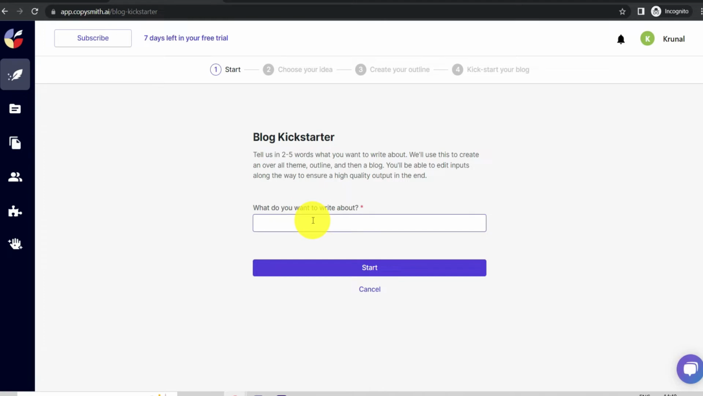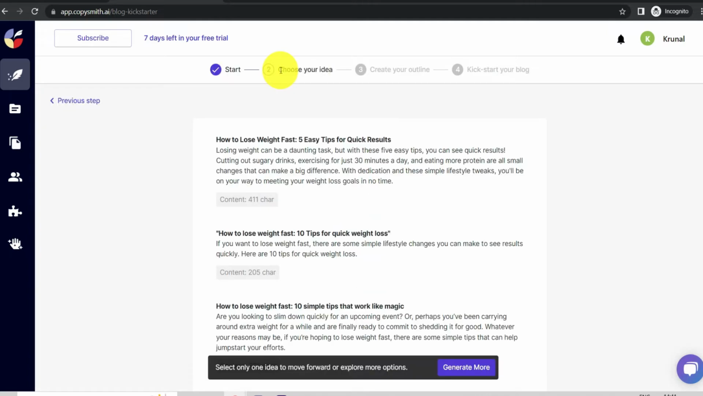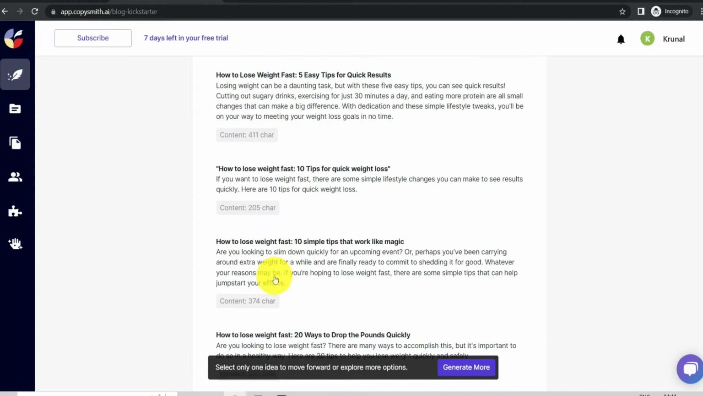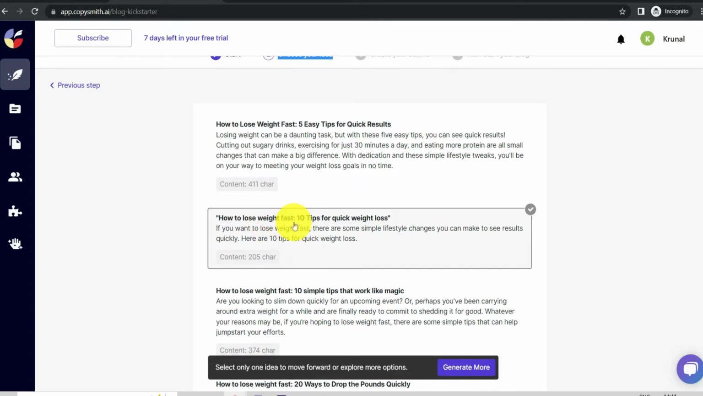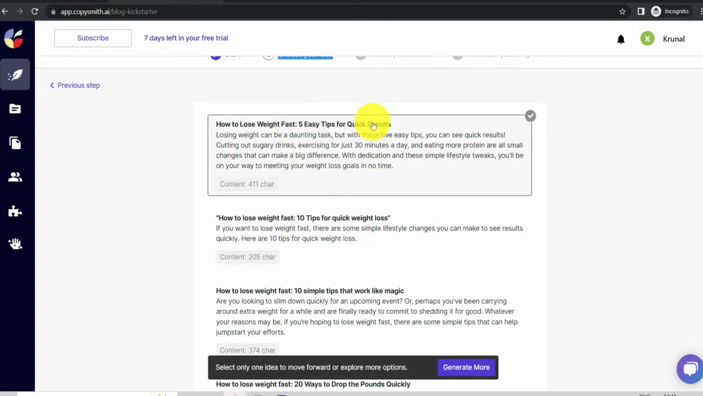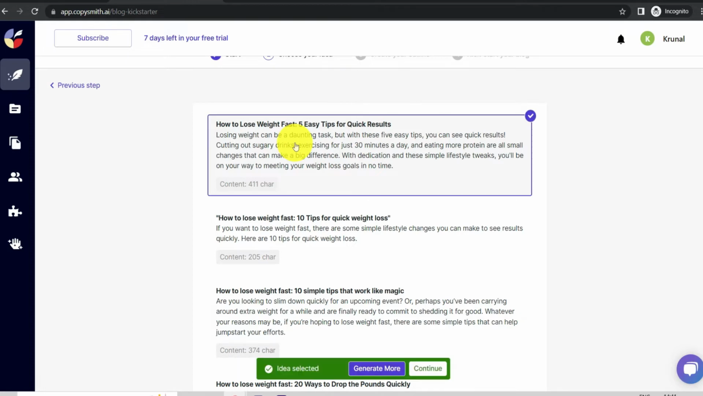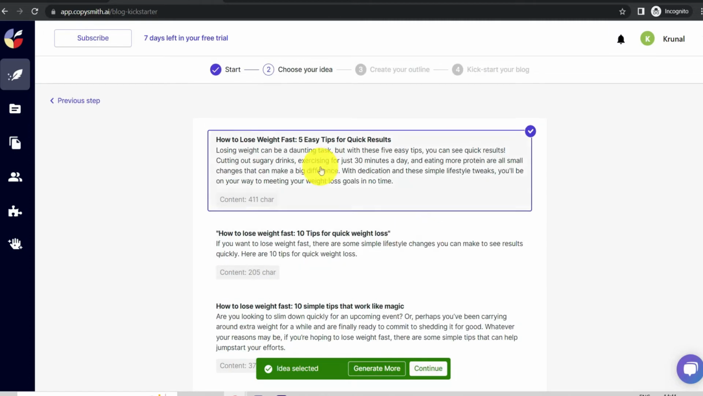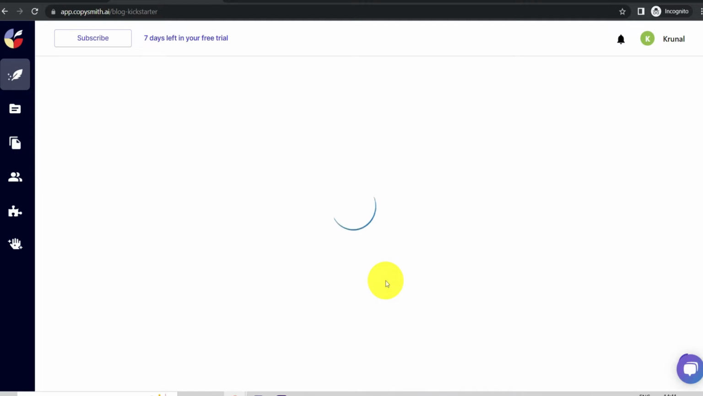So here as you can see, you just have to mention the topic on which you want to write your blog, like how to lose weight fast, and click on start. So as you can see, you first have to choose the idea along with the intro. Here as you can see, how to lose weight fast, 10 tips. So you first have to select any of the content here and click on continue. So if you don't like anything, you can just click on generate more, so that will give you more outputs.